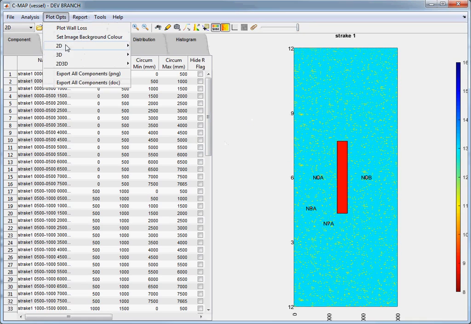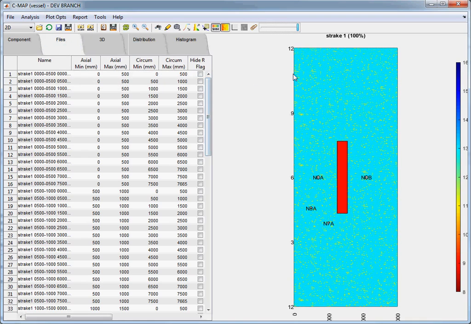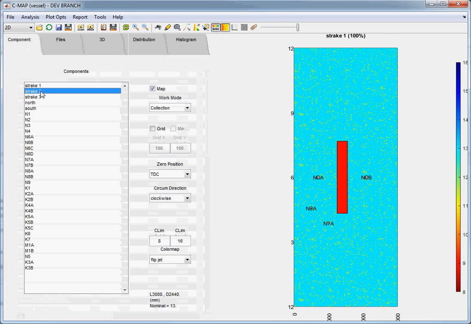We can add the coverage from the menu here, 2D, include coverage percentage and title if it's not already on, and then we can see here we have 100% coverage for this strake. Yay, that's very good. However, we're going to look at another strake now.